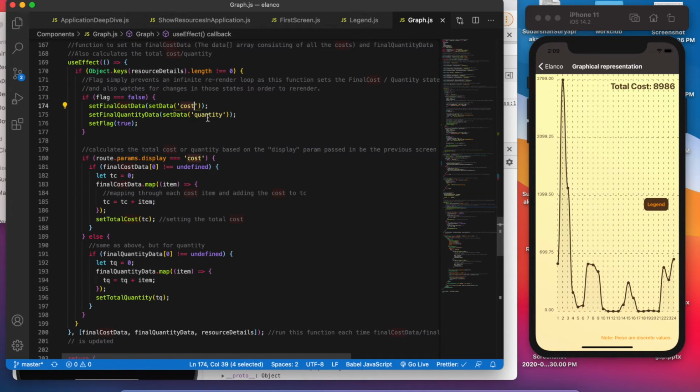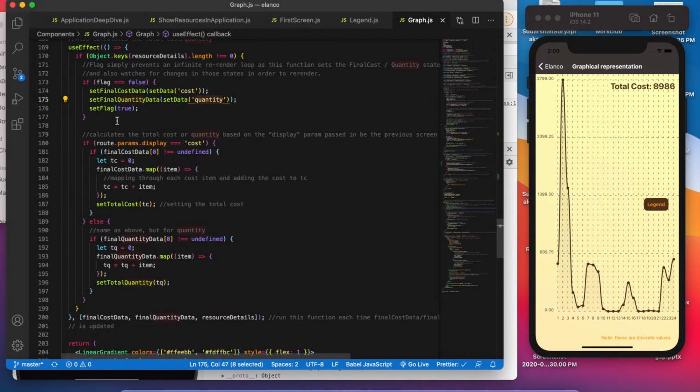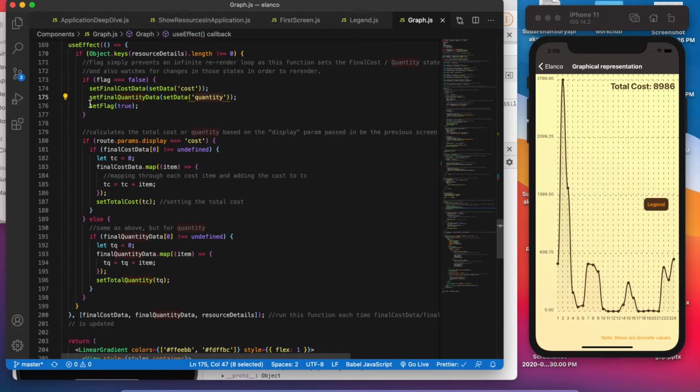And this is where it's sent, cost or quantity. And the flag business is just so that there's no infinite loop, and it just doesn't keep re-rendering, because I've put two conflicting things in the same function. I could have removed it and separated concerns.